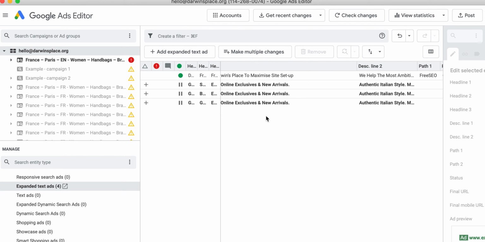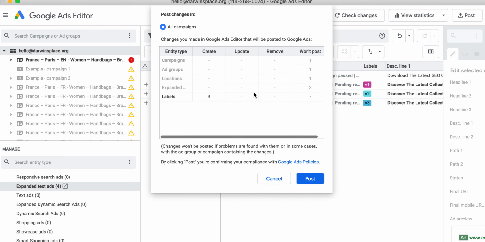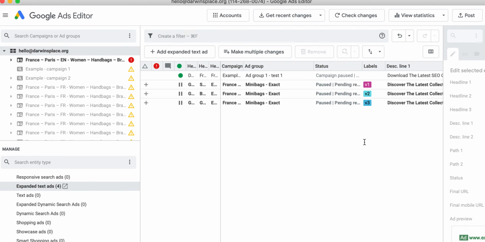So once you've done this, you have 3 new ads with 3 new labels, and you can press post, and Google will go ahead and post these ads online. So that's everything in this video about how to create expanded text ads.